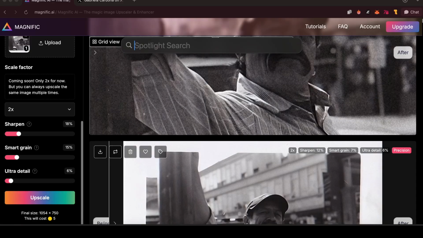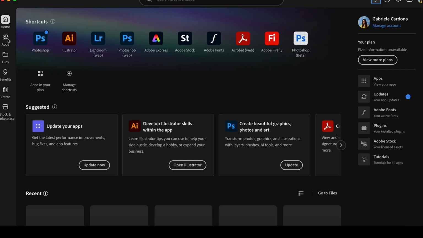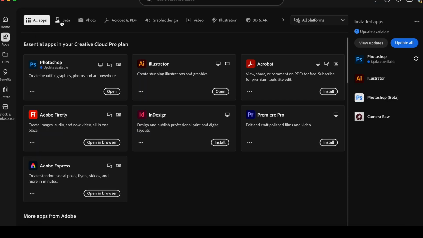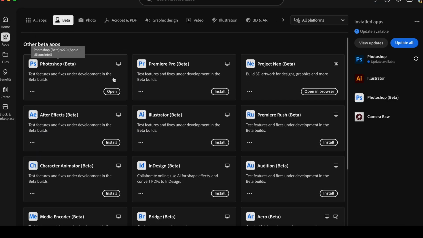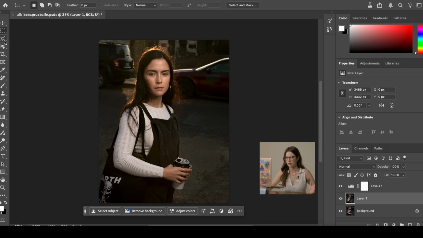So first of all, you want to go to the cloud of Adobe, and you're going to go to apps, and then you're going to go to beta. And in here, you want to download the Photoshop Beta. So I already have it downloaded. I'm just going to open it. You can use it in several ways.